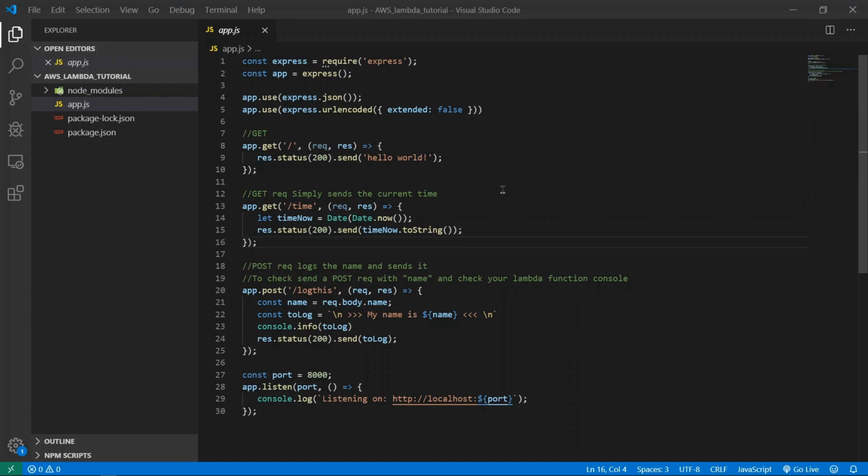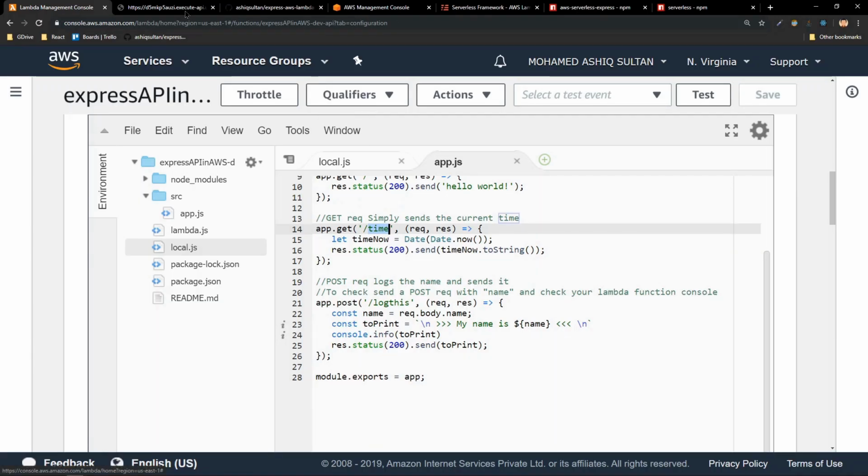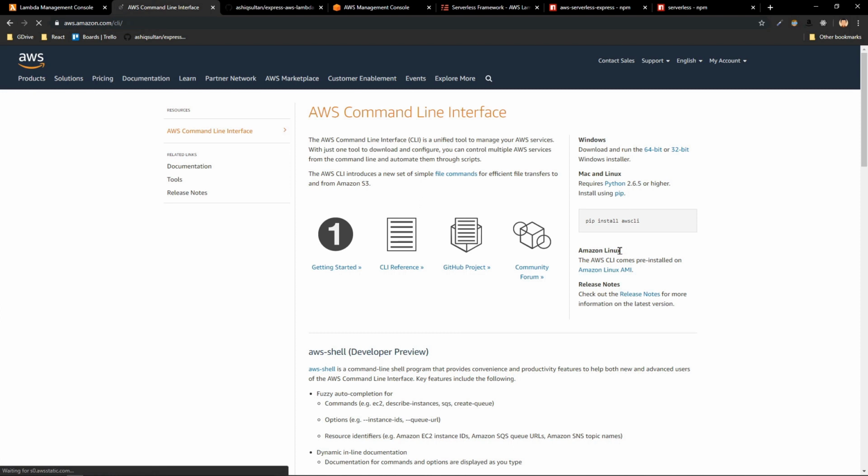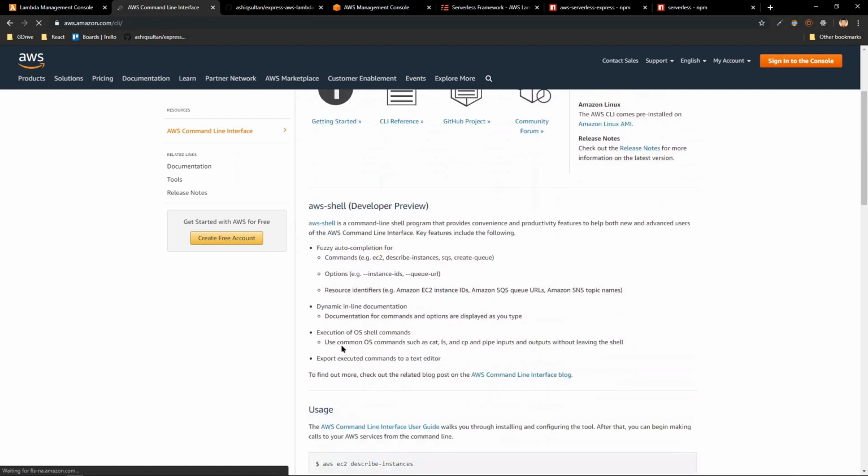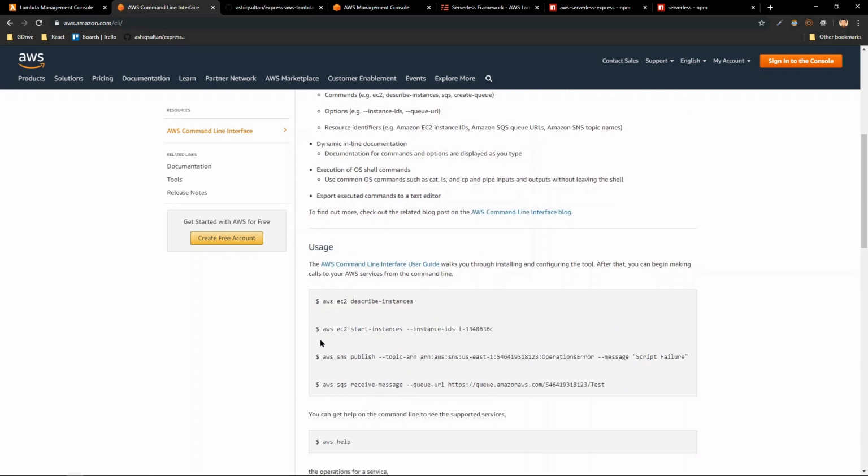So guys, in order to deploy the function, the first thing you need to do is download, install and configure AWS CLI on your local machine. To do that, open your browser and search Google for AWS CLI. I hope the first URL you'll see is the link to download the AWS CLI. Depending on your OS, you can install AWS CLI. I'm using Windows, so I think I already have it installed on my system.